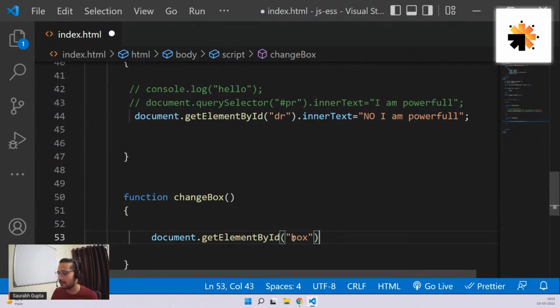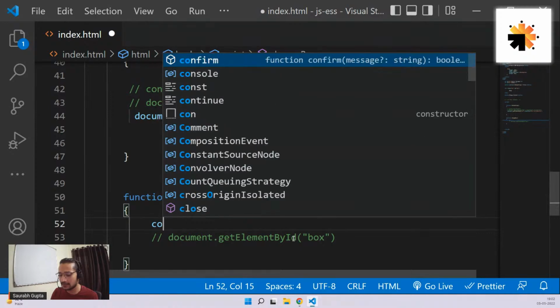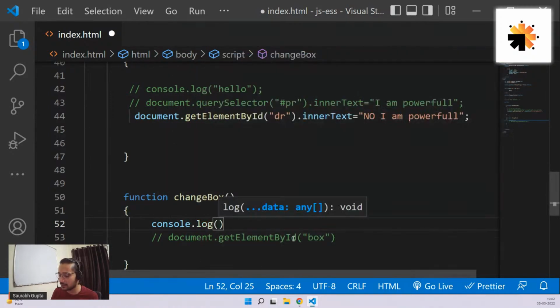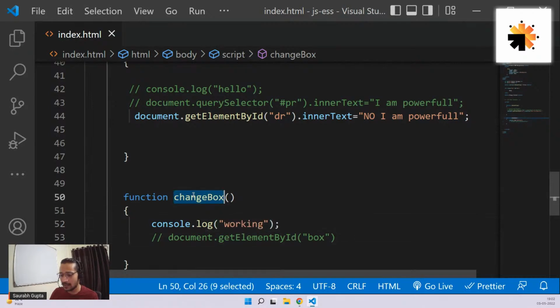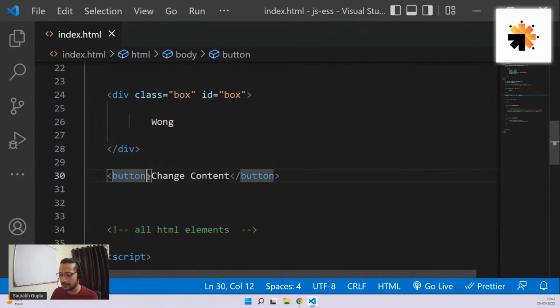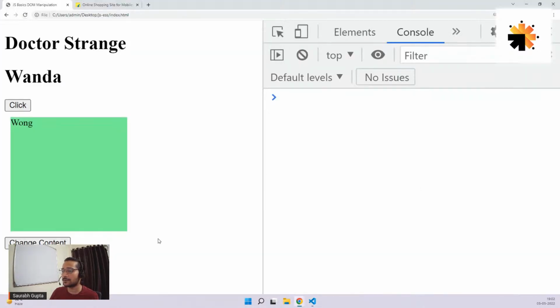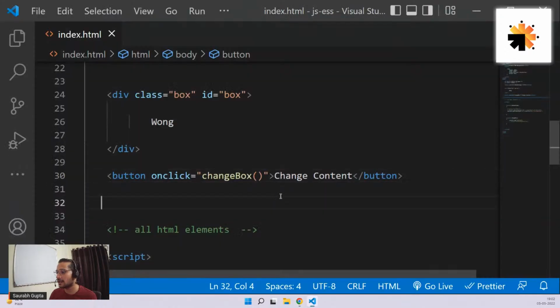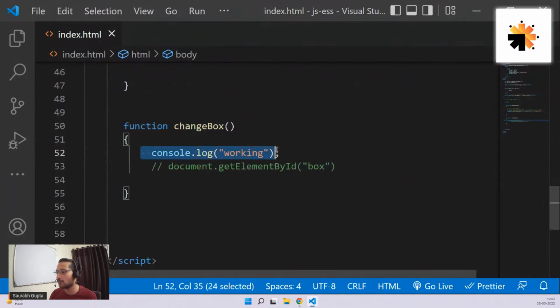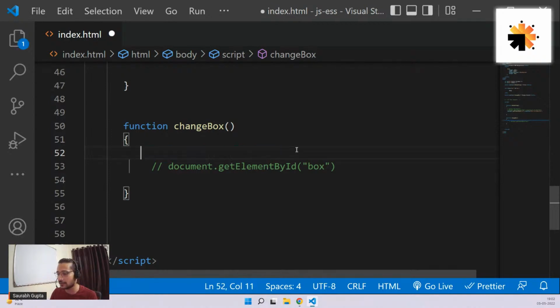Cool. Now done. And also, guys, just to confirm if this function is working, you can do one thing. Always just do a simple console.log. Console.log working. Let's call this function on the new button that we have created. So on click, change box. Save it. Let's go. Let's see, guys, if this is working. Here we go. See, we get working. That means this function is also working. Amazing. Now we are ready to go. We are cleared that our function is working.